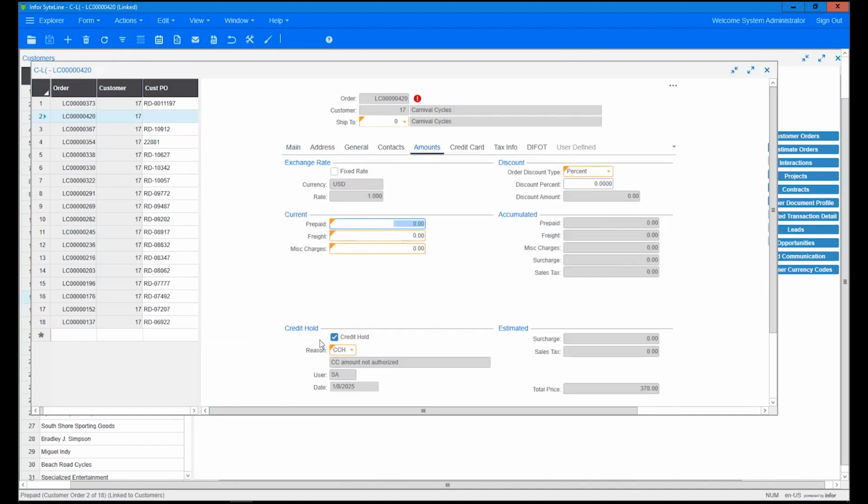At this point, the order has been placed on credit hold because the credit card amount has not been authorized just yet. We don't want an order to ship if it hasn't been paid for and it's designated as a credit card order. So we automatically put the order on credit hold until there is a payment associated with the order, which is what we're going to do now.